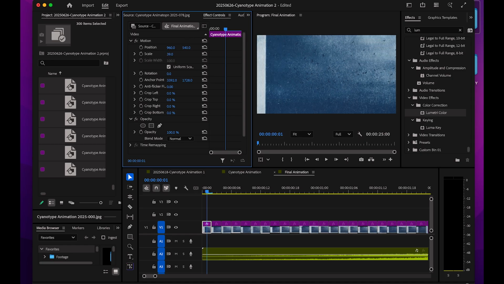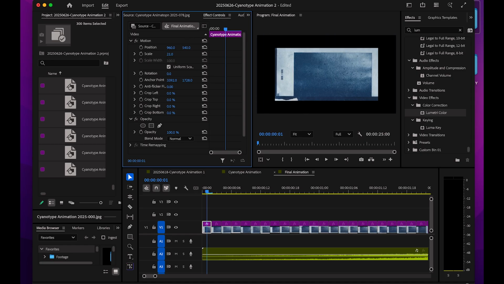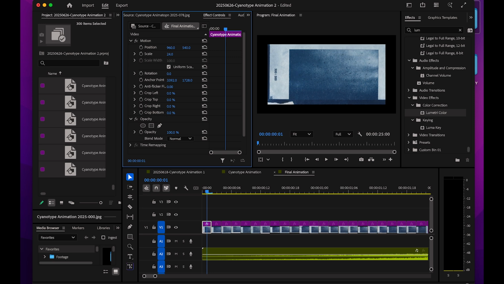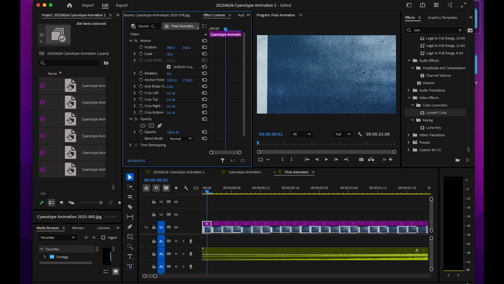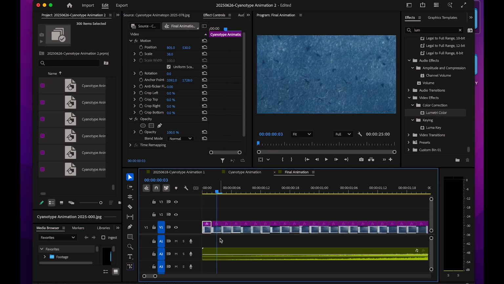Then change the scale. What I'm doing here is trying to find the scale percentage that is the size of the frame, and for me, it's 38%. Now I'm changing the position of the clip so it lines up correctly. When I do this, I choose one corner to line up to. And for this animation, I've chosen the bottom left corner. This way, when we go through all the frames, they are all being aligned to the same target.